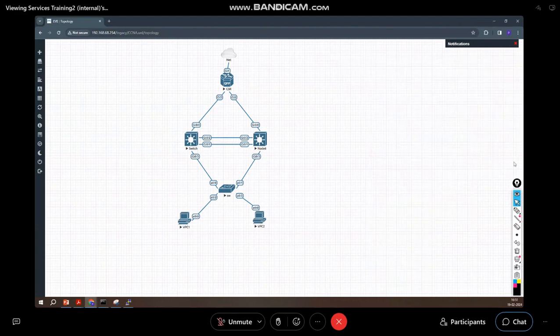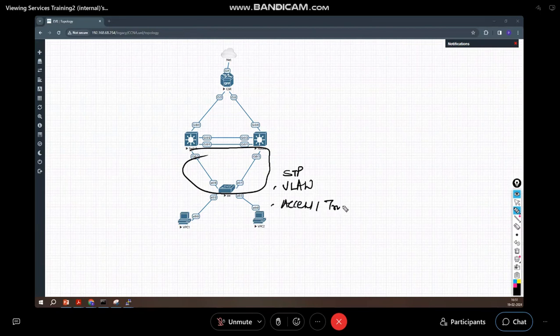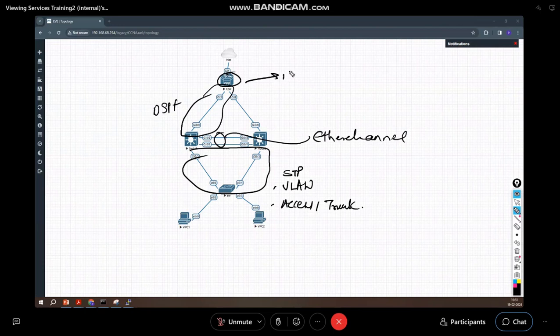So what have we implemented here? STP, VLAN, access, trunk. Here we have EtherChannel. Here we have OSPF routing protocol. Here we have NAT with ACL. This covers our today's session.